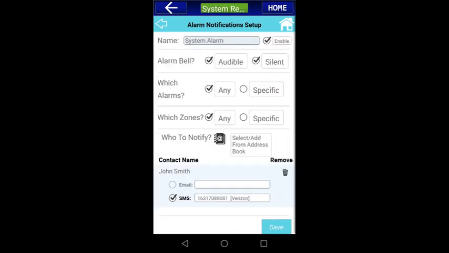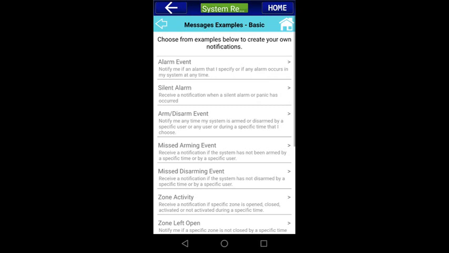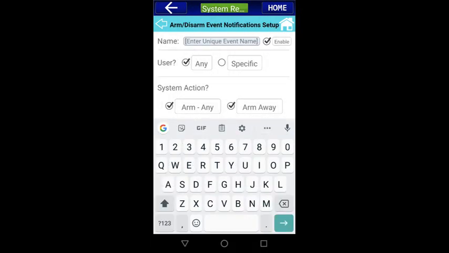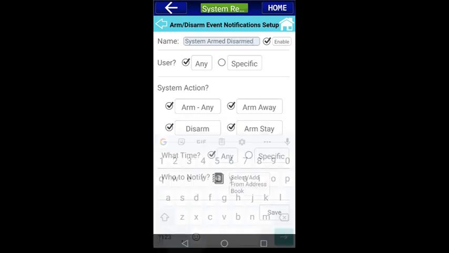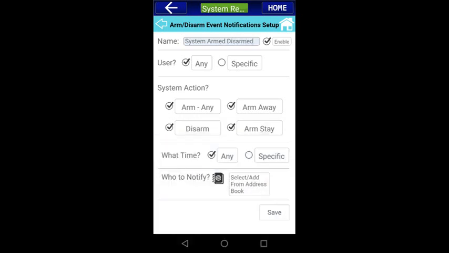And that's processed successfully. So we could press the back arrow here, and we can go ahead and even set up an arm disarm event. This is another great notification. So you can notify you anytime the system arms or disarms by a specific user. And we'll type a name here. System armed, disarmed.